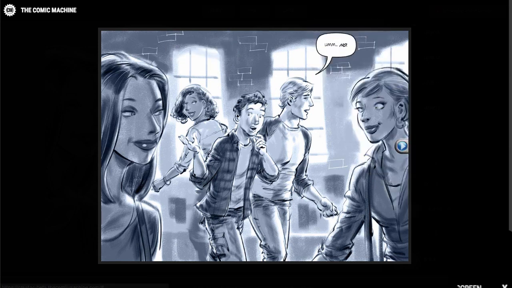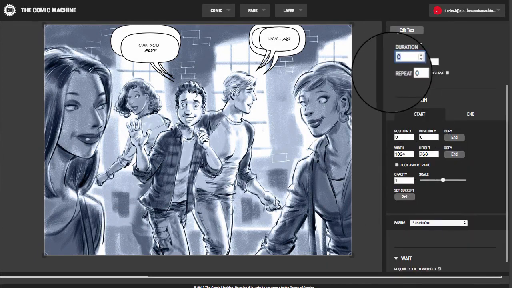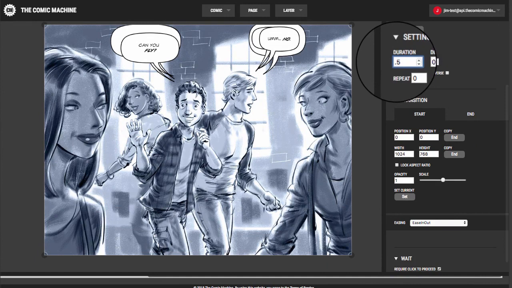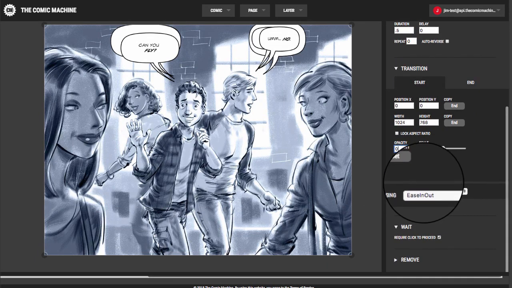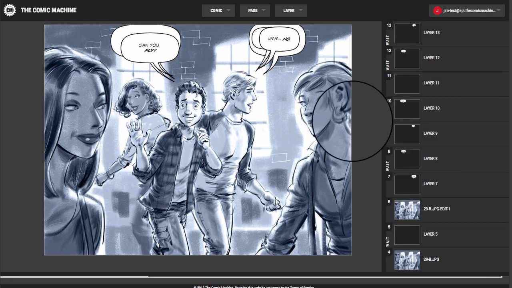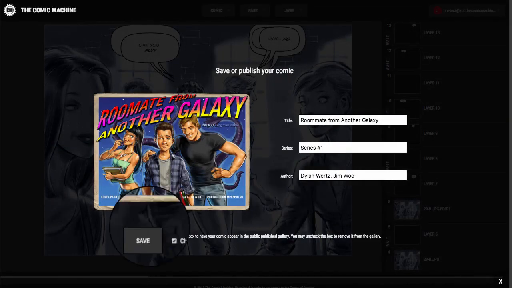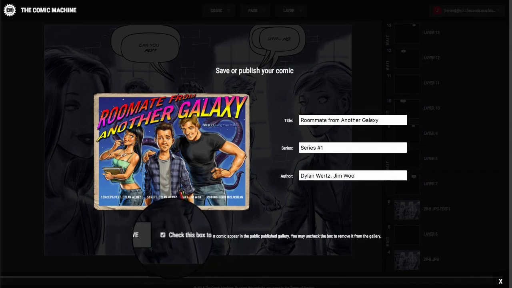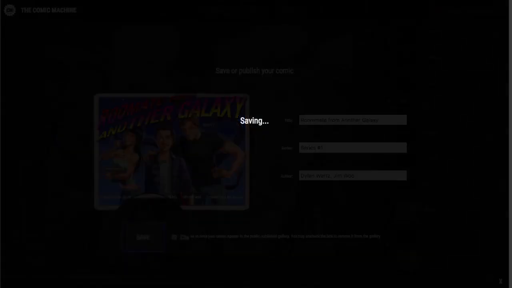I noticed there wasn't a fade in of that. No, because we didn't add duration for fade in. So I'll add duration of 0.5, and the start opacity is 0. Alright. So there you have it. So now that we've finished this panel, I'm going to save it. Make sure you check this box for publishing it to the gallery, otherwise the entire comic won't be available in the browse section.